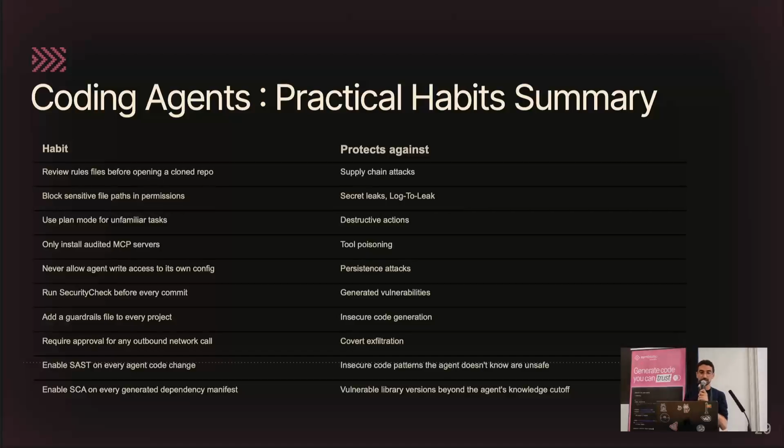Also, only install audited MCP servers. Don't install any MCP you can find in the wild, which will protect you against tool poisoning. Never allow agents write access to their config file. Run security checks before every commit to prevent generated vulnerabilities.